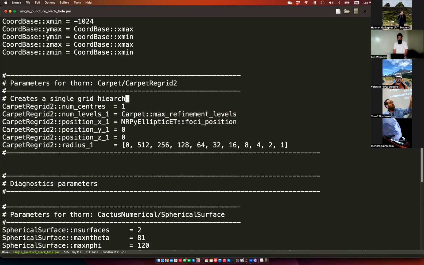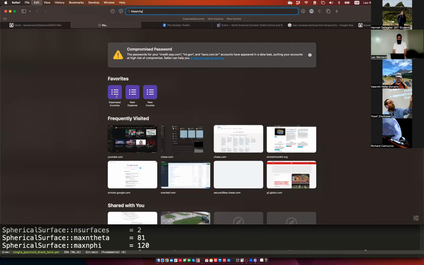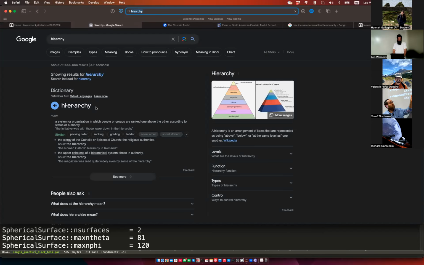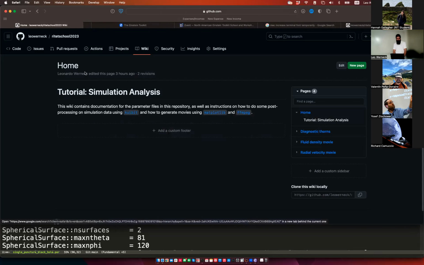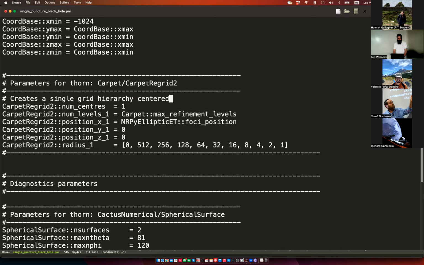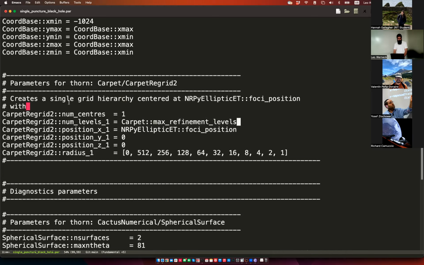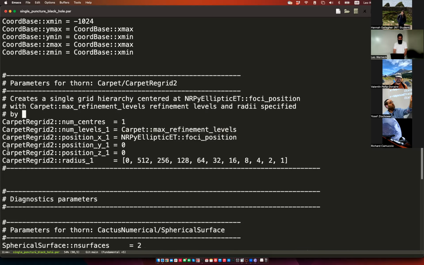Oh, I don't know if I could write it. Is that correct? How do I write hierarchy? Hierarchy. There you go. I still don't know what's wrong with what I wrote. Okay, centered at foci with refinement levels in radius specified by this variable here.